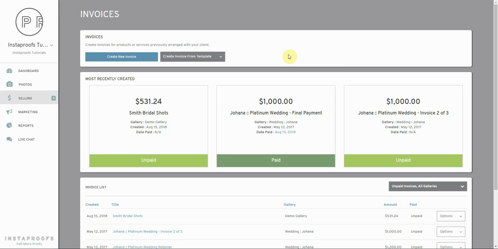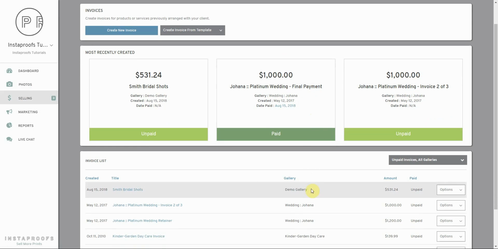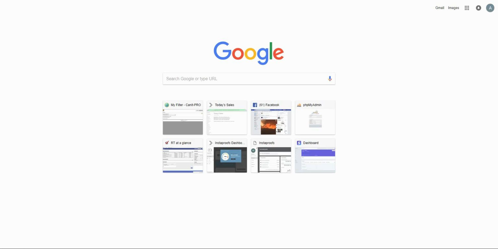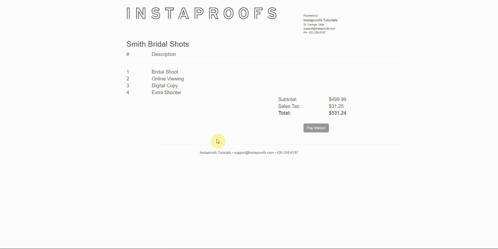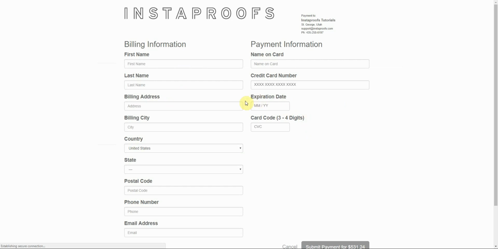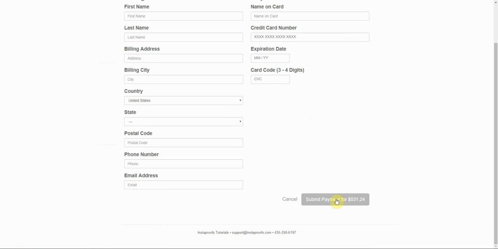Now we're going to head back into our Selling Invoices page, and I'm going to show you what it looks like for your client when they go to pay for an invoice. So right now I have that shareable link already in my clipboard. I'm just going to open a new tab, paste in the link, and this is what your client's going to see when they come to pay for the invoice. They'll see your logo at the top, your company details on the side, the name of the invoice, and then any of the details that you provided for that invoice. If they're satisfied with what they see, they can click Pay Invoice, put in their information, and submit the payment.